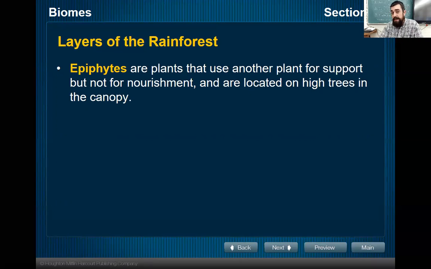Well, there are parasitic plants called vines, and when a vine grows on a tree, it sends little tendrils into the tree and it sucks water and nutrients out of the tree. And those are parasites. But epiphytes don't do that.